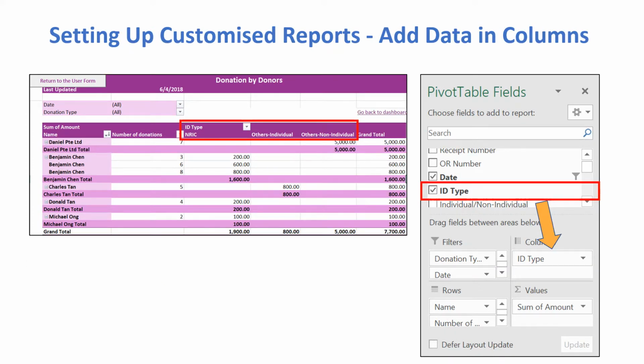If the ID type field is added to the columns section, the ID type header will appear on the top of the report. This ID type header is accompanied by its drop-down list options including NRIC, other individuals and other non-individuals which are presented as the column headers. By adding the ID type to the columns section, it will separate the donation amount into each of the ID type categories.